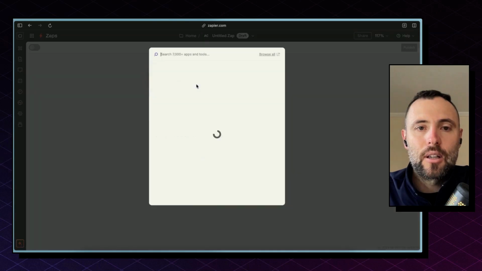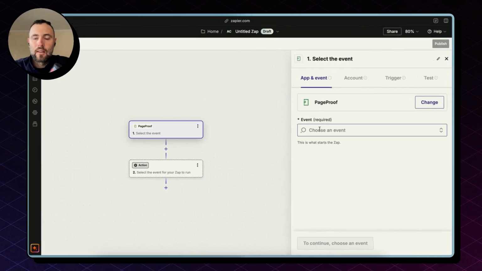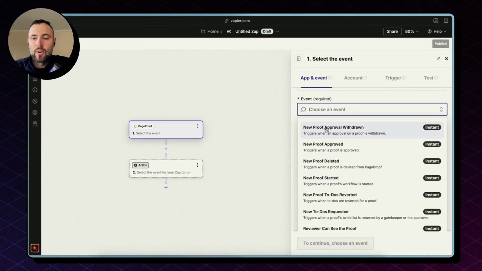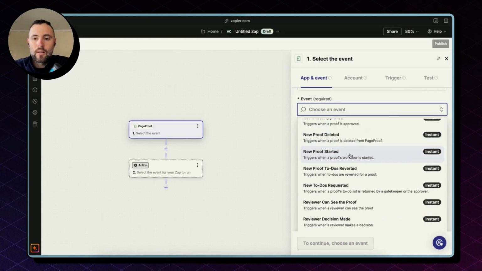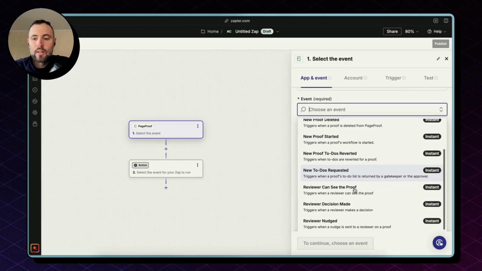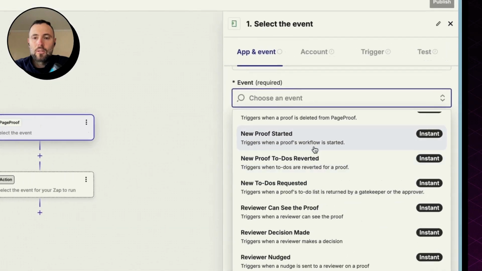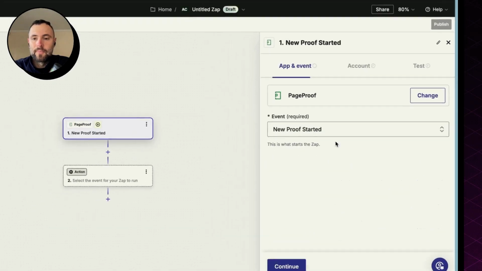We're going to click on the trigger, then look for PageProof, and see what events can be triggered from PageProof. So we can trigger PageProof whenever there is a new approval, whenever there is a new proof approved, whenever a new proof is started, whenever there are new to-dos, and so on and so forth. So I'm going with new proof started.